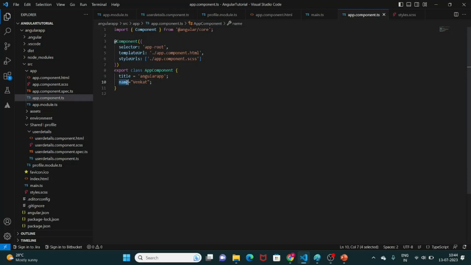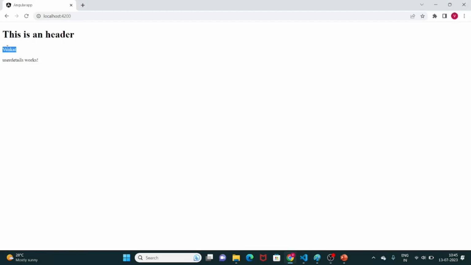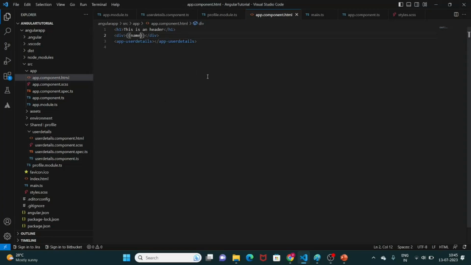So after this, we have to access this property inside app.component.html file. We can do it by using string interpolation. I will explain about data binding in upcoming sessions. So we have to add the property. After saving, we have to navigate to browser. See, here we can see the property value. Okay, this is the way we can access class properties and methods inside app.component.html file.